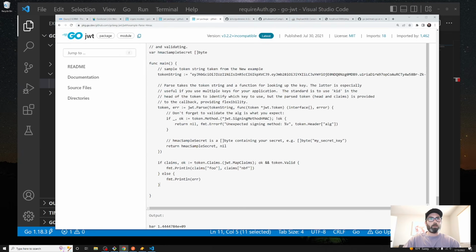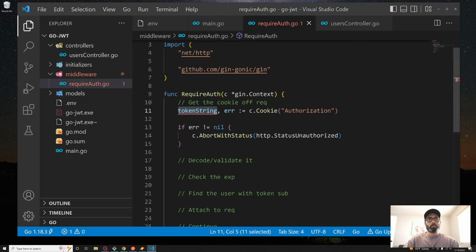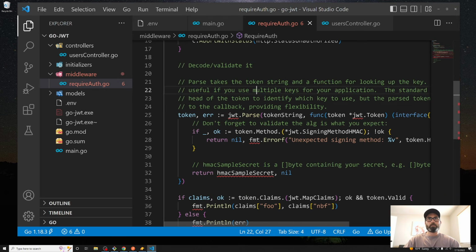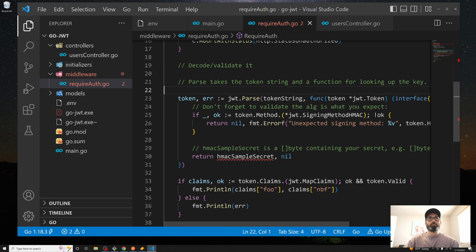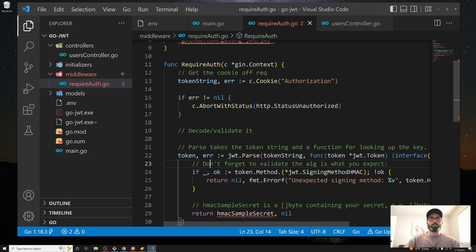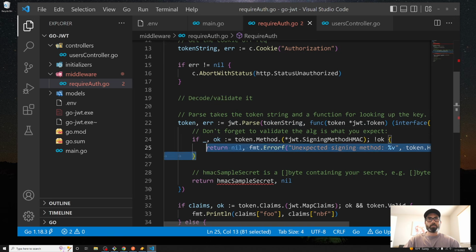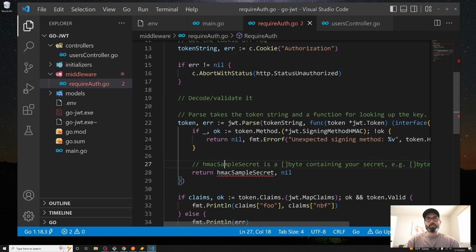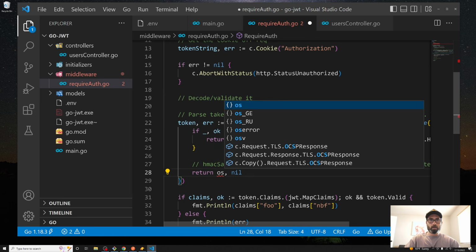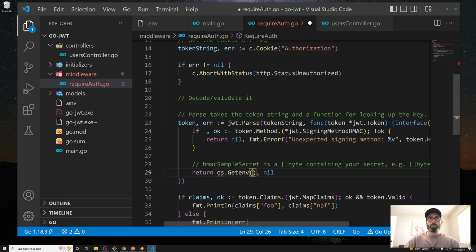So let's just copy all of this, and I'll paste it down here, and I'm going to delete all their comments. So right here, we're passing it the token string, and then it's just checking the signing method to make sure everything looks right. And then right here, we have to give it our secret key. So ours was stored at os.getenv, and we called ours secret. And then it has to be a byte array, so let's convert it like this.